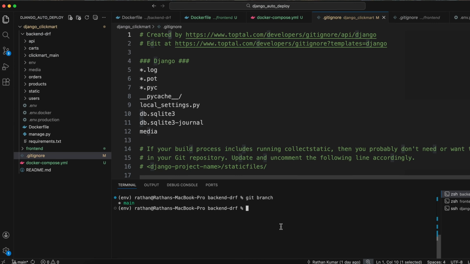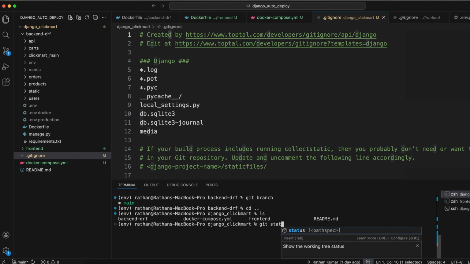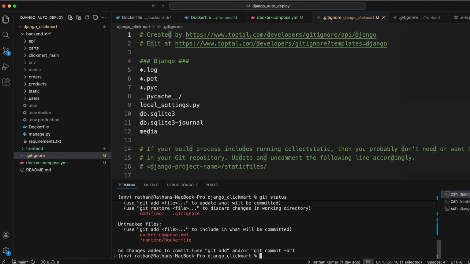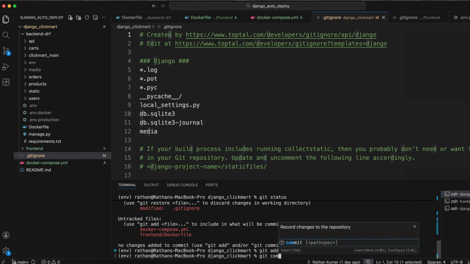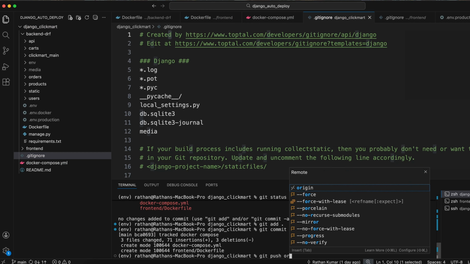So looks like it is not tracked because I'm inside the backend DRF directory. So maybe I'll just come out of this and just say git status. Okay, so I think this is the reason. I'll just add it. Git add dot, git commit hyphen m. Maybe you can just write any commit message. Tracked docker compose. Okay. Git push origin.